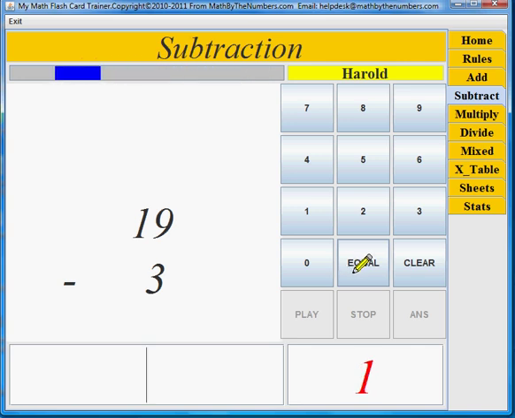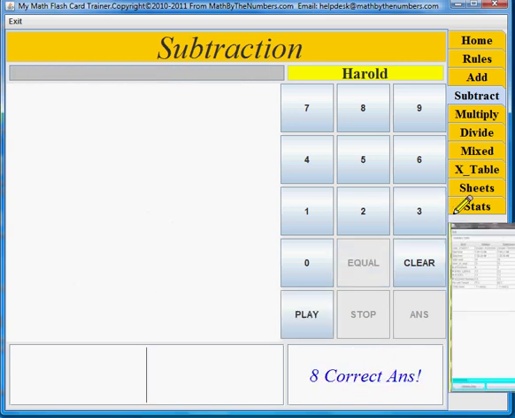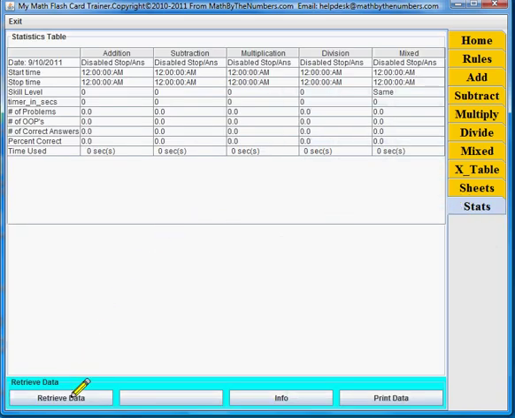Let's say it catches you. And it says we had 8 correct answers. Let's go up to Stats. Retrieve Data. So it tells us in subtraction the Stop Answer was checked, what time we started, what time we stopped, what the skill level was, the number of seconds, number of problems, number of mistakes, number correct, 100%. It took us 25 seconds to do that. You could have done that for all of those with the Stop Answer button disabled, and you could print that if you want to have a record of that.